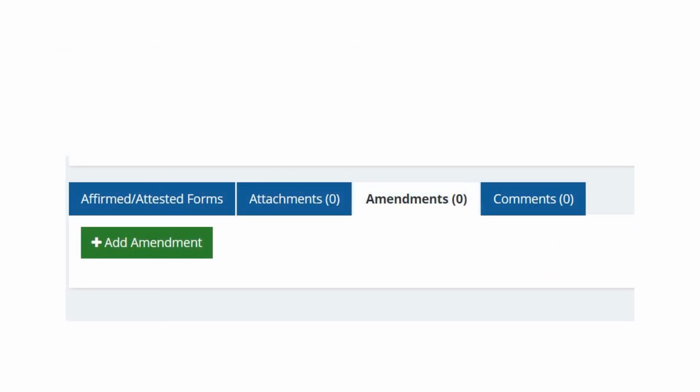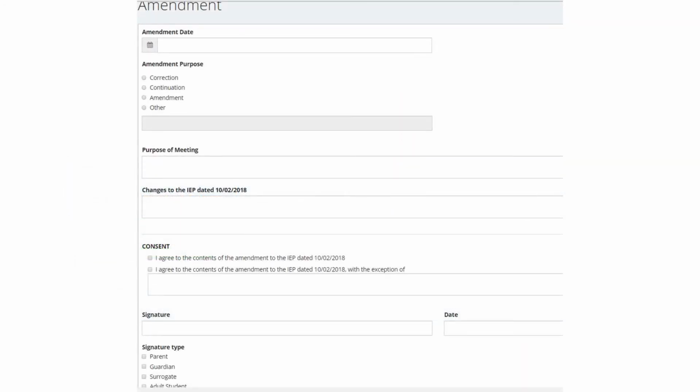To create an amendment from the current IEP, click on the Amendment tab and then Add Amendment. You will enter the amendment date and the purpose. If you select Other, the shaded gray box will now become editable. Enter the purpose of the meeting. This is where you can also enter notes for the meeting.